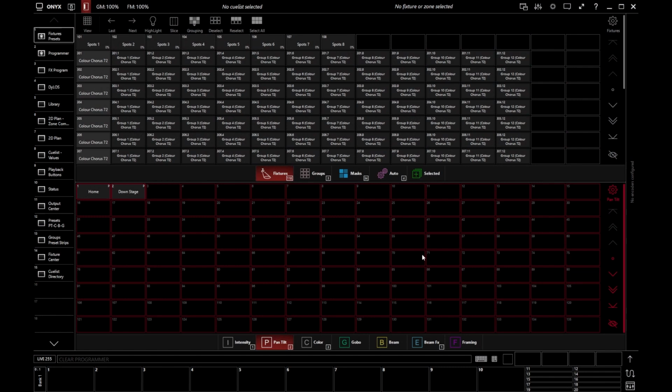Let's take a look at the 2D plan. Now, the 2D plan, as the name suggests, is just literally a way of laying out objects in a 2D plan. And a lot of people will use that to create themselves a kind of bird's eye view of their stage, so they can very easily select fixtures physically in relation to where they are.